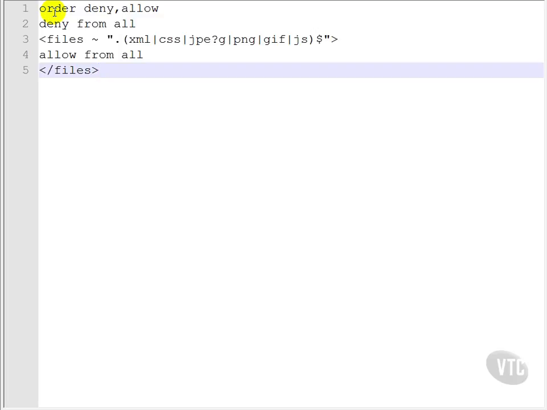We have another order line, only this time we're denying first and allowing second. We deny from all, and then we define some file types and allow these from all. That means that any XML, CSS, JPEG, PNG, GIF, or JavaScript file will be accessible by anyone. This is important because we need those to be accessible for our website to look and act properly. Much of this directory is forward-facing, so we want to make sure the files that should be seen can be seen. Finally, we want to protect the htaccess itself.